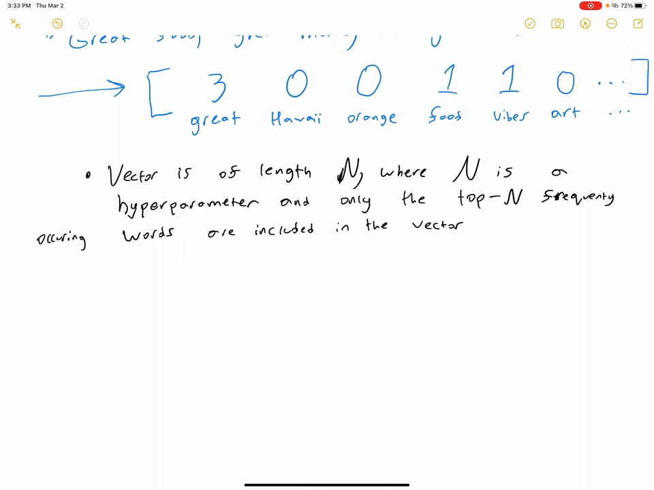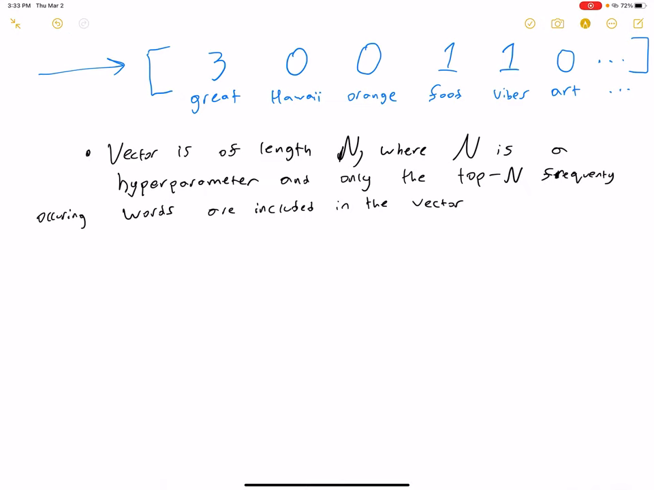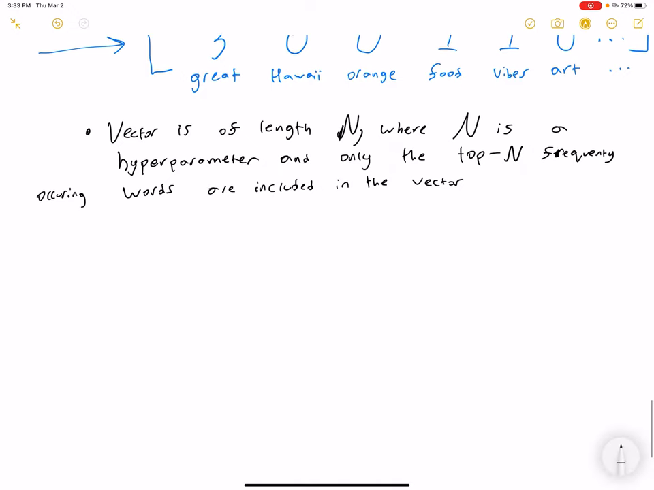So that's bag of words, relatively simple, but it leads into the second common representation in NLP, which is actually much more common, which is also used in search engines and information retrieval.